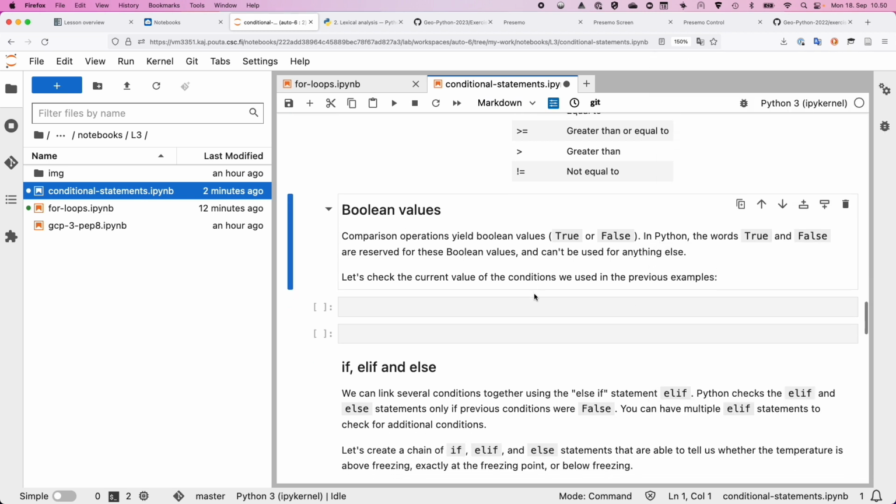These true and false you saw earlier today. These are also examples of reserved terms in Python. So you cannot, for example, use the word true or false to name your variable.